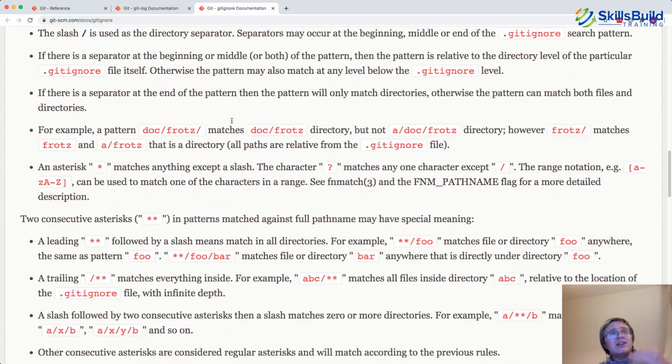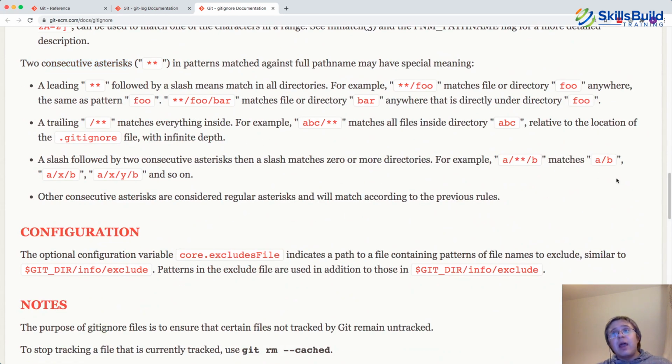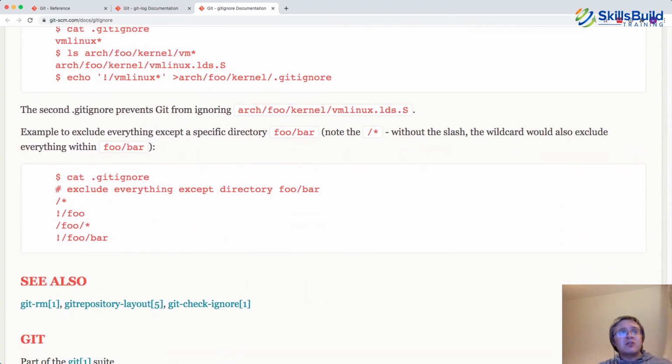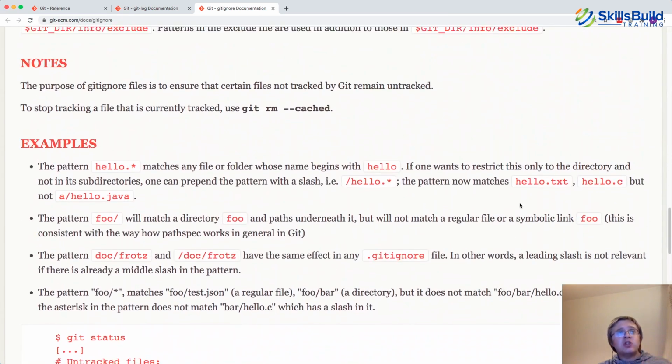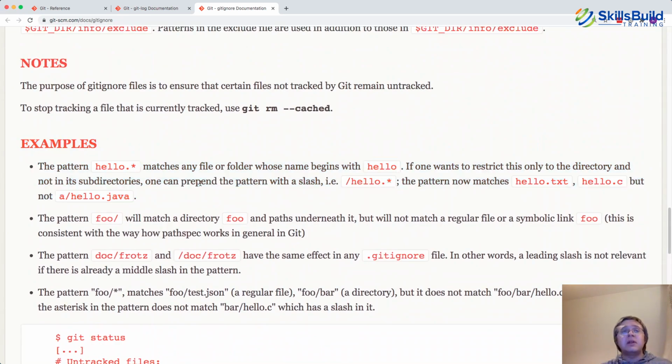Now, there are additional, more, let's say, advanced configurations, such as using 2 consecutive asterisks and so on. My recommendation is to read this whole page, since it is relatively small, and at the end of this page, as you can see, there are examples with some explanations, so you become more familiar with it.